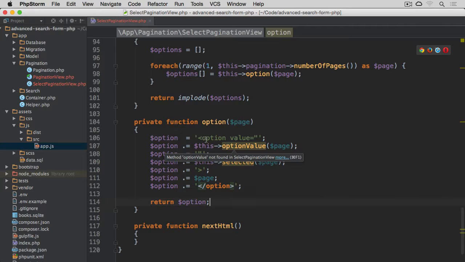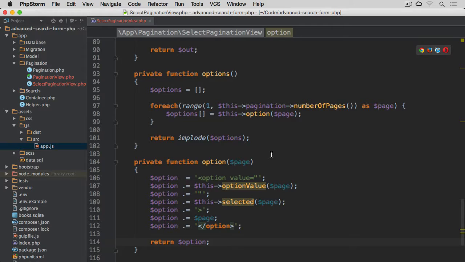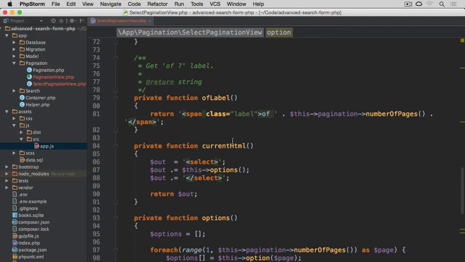Okay, so what happens here? We basically create an option for our select tag. So option, we start with the value. Value will be the URL of the given page. Then we close this attribute here. Then we basically are going to have selected attribute if we are on the current page, with this currently iterated page being the current page. That's going to return selected, and then obviously page goes in between the opening and closing option tags to indicate what page it is.